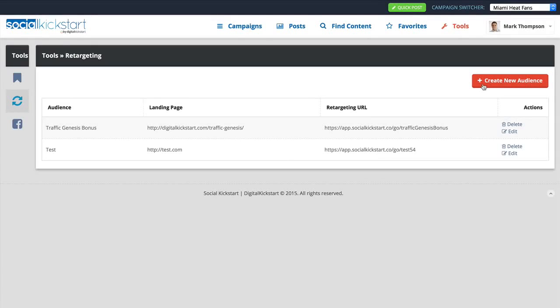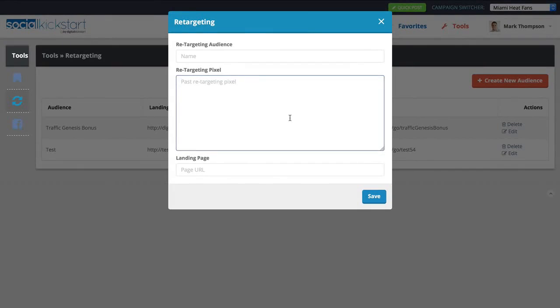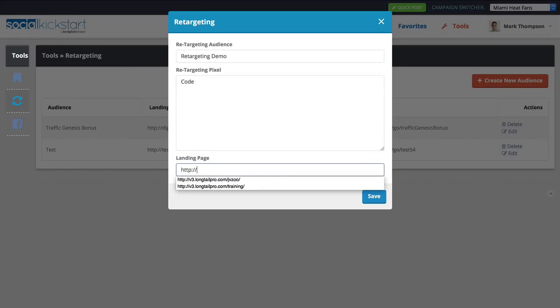Now we also have this retargeting component. So if you want, you click on create new audience, add your retargeting pixel. Now it doesn't have to be a Facebook retargeting pixel. Most of you are going to use Facebook retargeting, but if you use AdRoll, FetchBack, any other third-party retargeting pixel, right? Say I want to give this a name, just retargeting demo. I put my code in here, whatever that retargeting pixel is. I put in the landing page. Okay, say this is just my digitalkickstart.com site, and when I save this, it's going to give me a link.